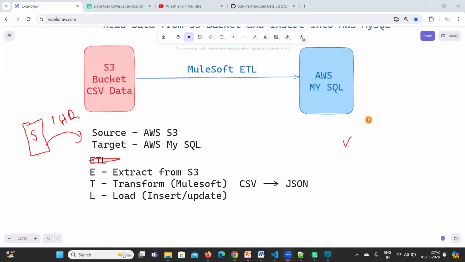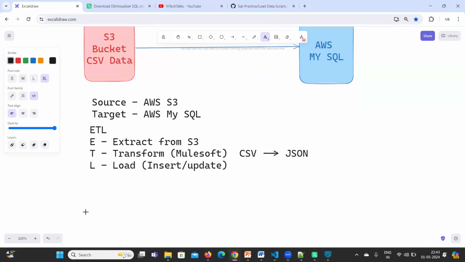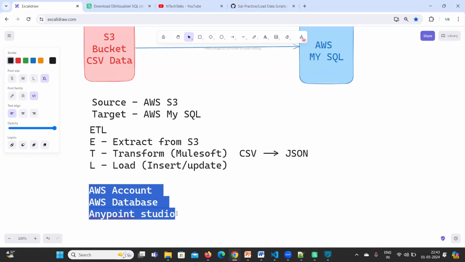In order to implement this, what are the prerequisites? Let's see. The prerequisites are we need to have an AWS account, and you need to create an AWS database. Then you need to have Anypoint Studio in your local. So these three are the major ones.